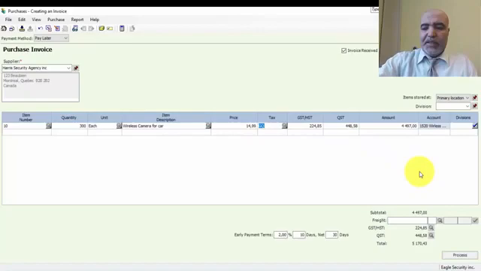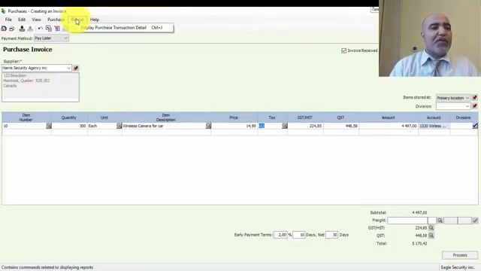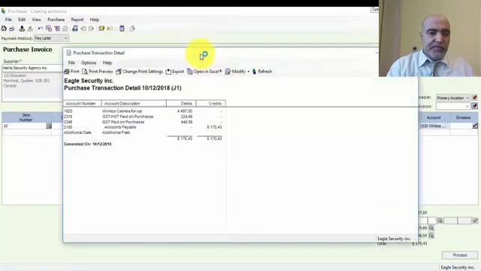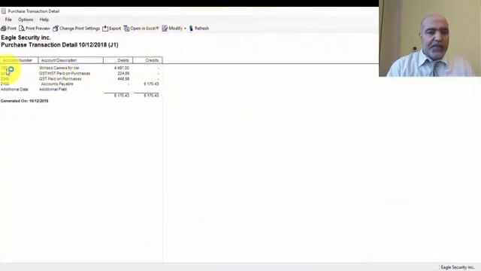And the accounting software will calculate taxes automatically, etc. And also if you have some freight fees. When we finish, always please click on report in order to display the purchase transaction detail and see if there is some mistake or error. Okay, I think it's okay.